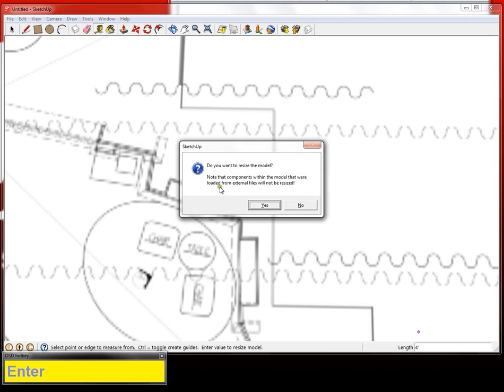Now, this message is telling you that other components won't be resized. If I loaded something from an external file, if I went to import SketchUp and loaded it in here, it's not going to resize. Some components you download from the Google warehouse aren't going to redefine themselves if you try to scale them. So you may need to explode them and make them into base geometry so that you can change them. Also, it resizes the entire model, not just the item that you're selecting, because SketchUp can't tell the difference between one item and the entire file.